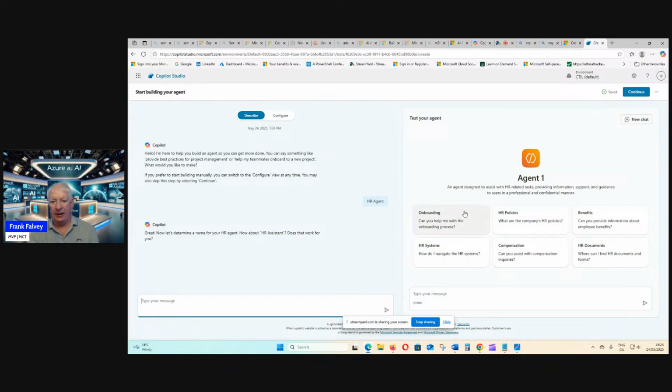It's giving us an agent designed to assist with HR-related tasks, providing information, support, and guidance to users in a professional and confidential manner. Okay, so it's giving us all these: onboarding, HR policies, benefits, HR system, compensation, and documents. So we know these are all things that HR look after. So we'll just come back over here, right? Copilot is giving us, great.